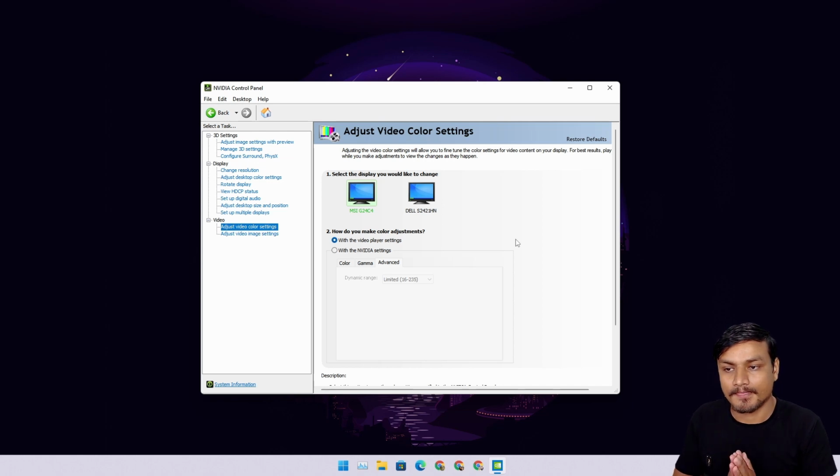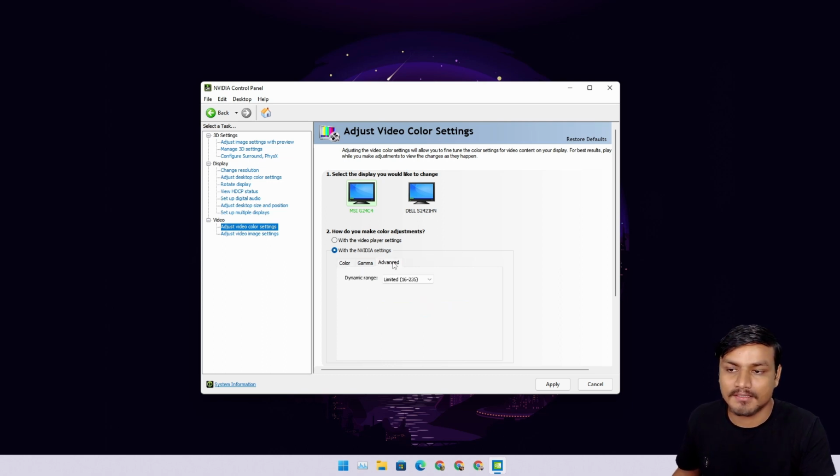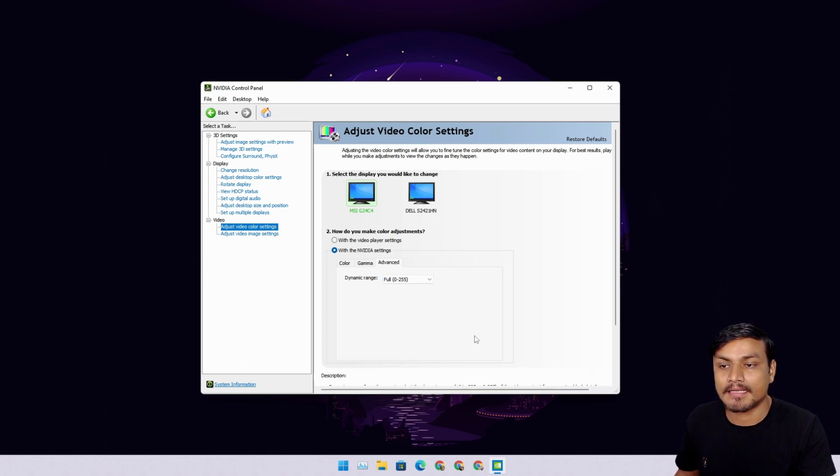Okay, so now in here you will see with the video player settings by default. What you're gonna do is change it to with NVIDIA settings, and after that you will see all of these. You can also change the brightness and everything, okay, but leave it default. Default is good. The most important thing you need to change here is the dynamic range. By default it will be limited to 16 to 235. Okay, what you're gonna do is go to full and apply, and immediately you will see some improvements.